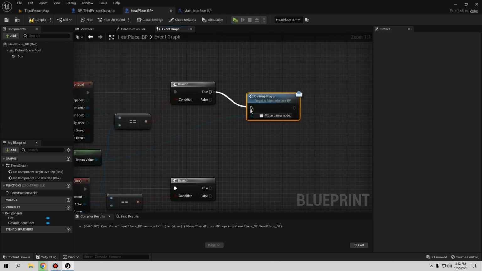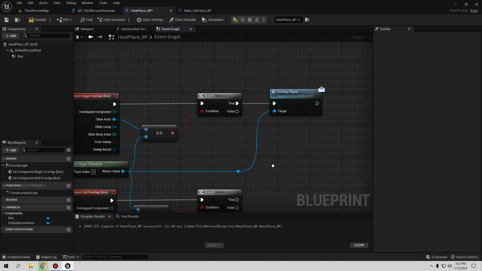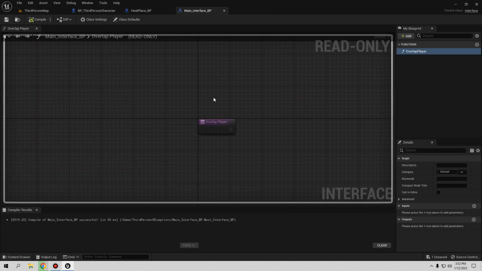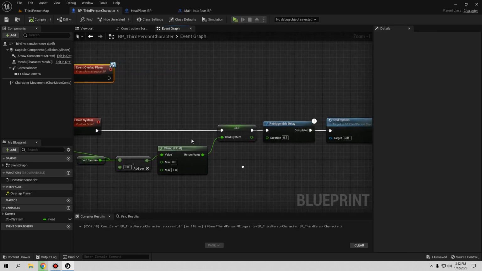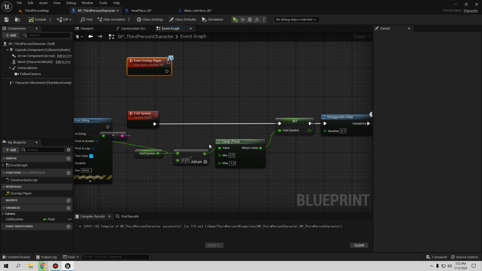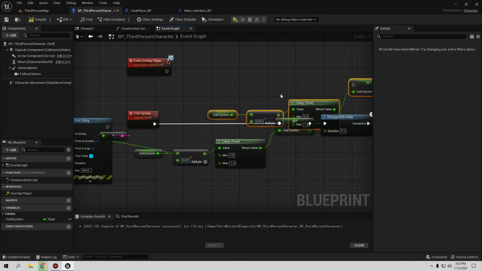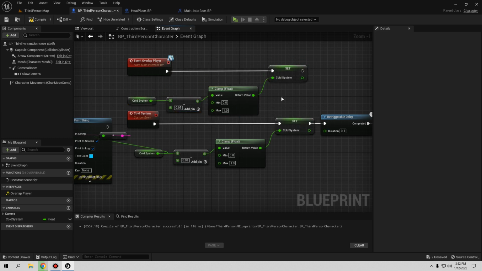So let's do it like this, and let's reroute this to make it a little better. Now we can call this. In the third person character, we want to do almost the same here. So let's copy and paste, because I don't want to write this again, at least as little as possible. But this time we don't want to reduce, we want to add.